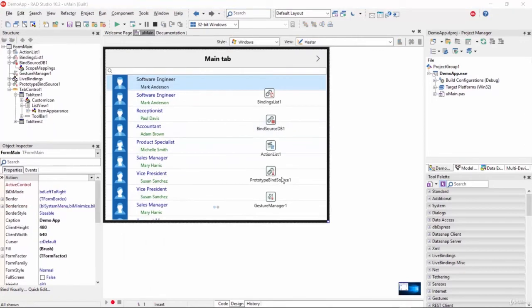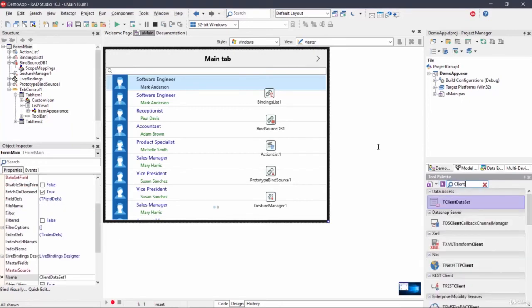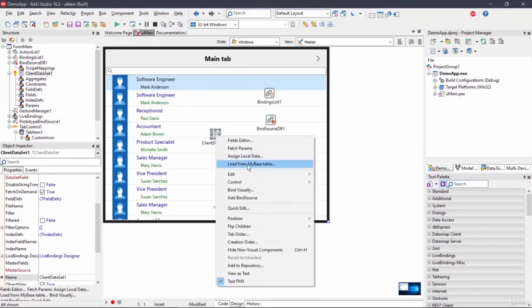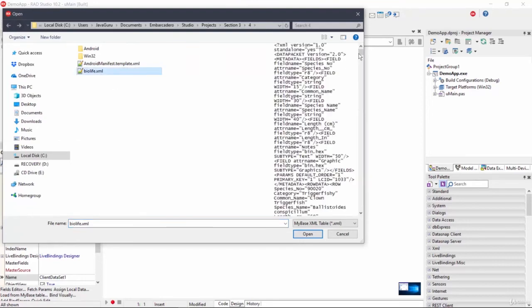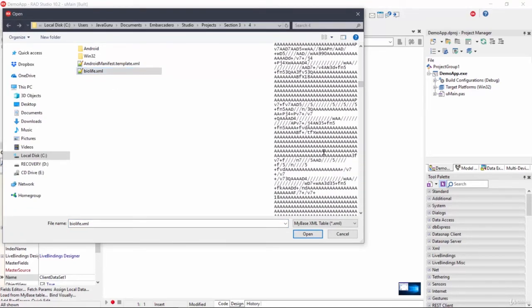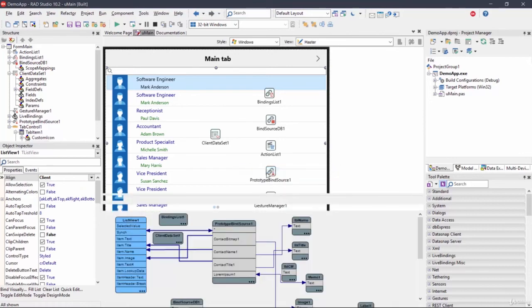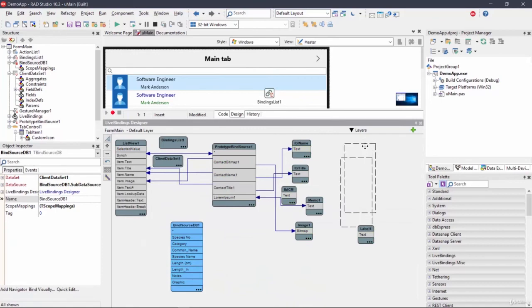Now we have to use real data for our application. So we have to add a client dataset component to our form, and we can select load from my base table, and we can open biolife.xml. You can see this data. These are images, so click it and open, and we can select this bind source, client dataset, and we can open the bind visually, and now we can see our bind source DB component.